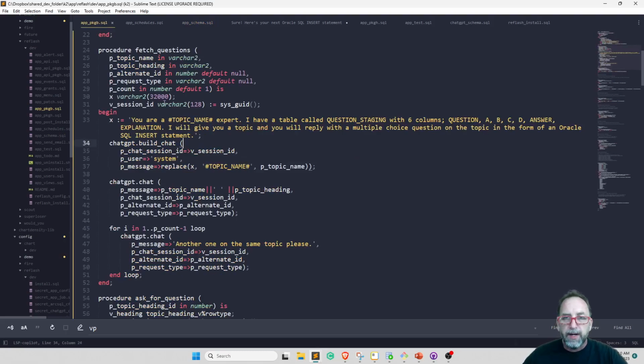So in K2, we have our app package. You can build any package you want and install it, but I use app. That's my default, where stuff initially goes if it's not going somewhere else. And we have a fetch questions procedure, passing in the name of the topic, the heading. I did it this way so I can do it from the command line and pick any topic. It doesn't have to be one in the table.